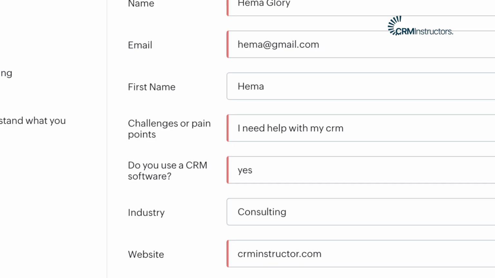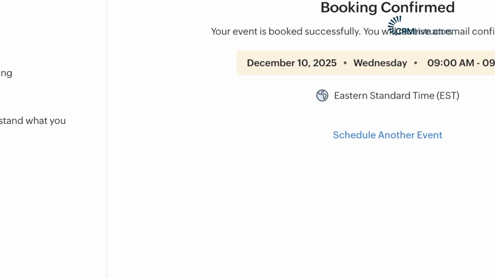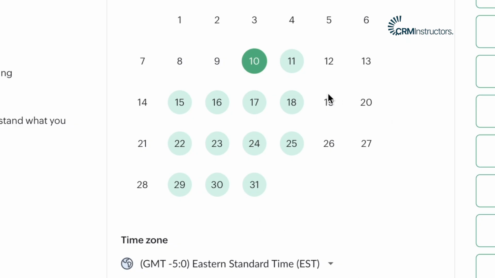And when I click on confirm booking, it is going to book that call in Zoho Bigin. And as you can see, the event has been scheduled. It has been scheduled for December 10th, 9 a.m. to 9:30 a.m. at Eastern Standard Time (EST). So I can decide to schedule another event if I want, and I can pick the particular date and time that I want, and you can select whatever time it is you want.